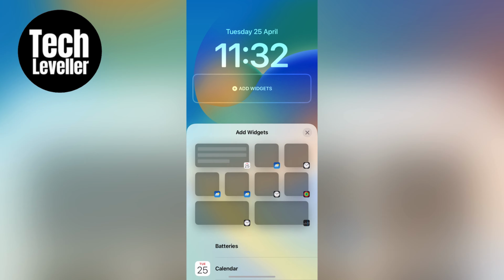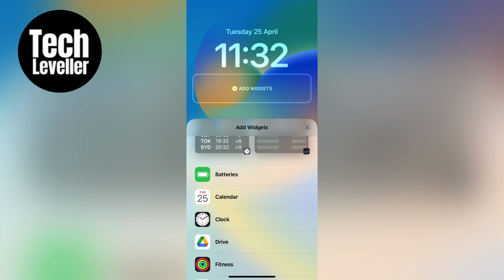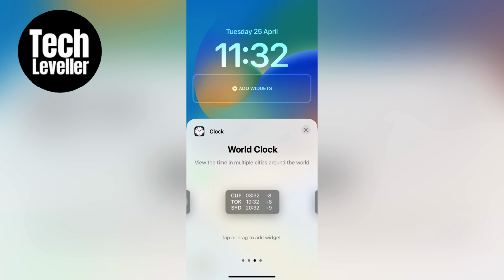Now you can customize your lock screen by adding and removing widgets. Tap on the clock and then swipe left until you see the world clock. Tap on that and it will add the world clock widget to your lock screen. If you tap on the widget, you can choose which specific cities you want to see the time for.